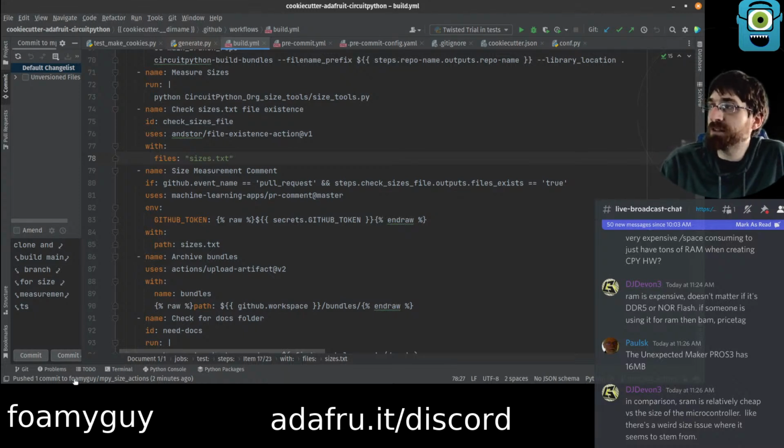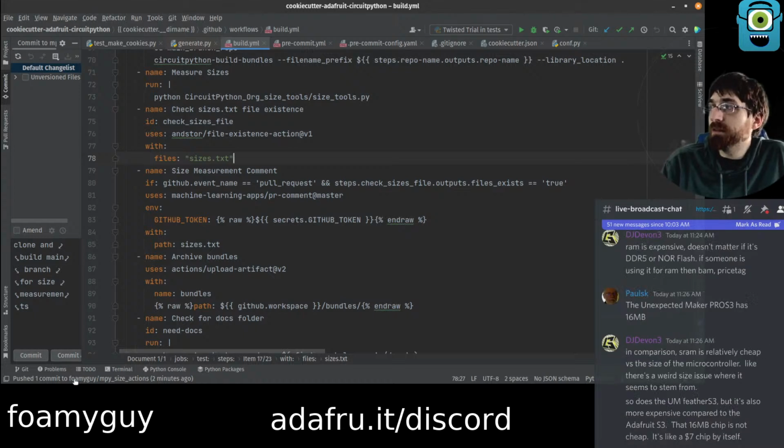Unexpected Maker Pro S3 has 16 megabytes of flash or of RAM. That would be a good example though. I remember the first one as well, Unexpected Maker S2. I think he did push a larger flash chip than lots of the other devices at the time. So that is approaching, and I will say it's not that expensive either, right?